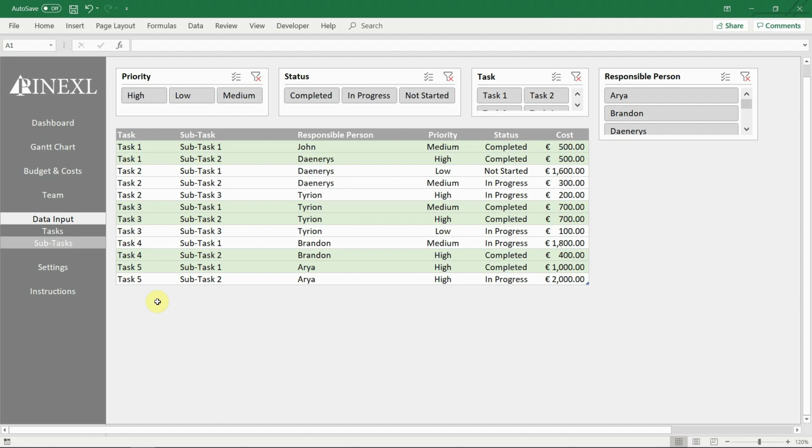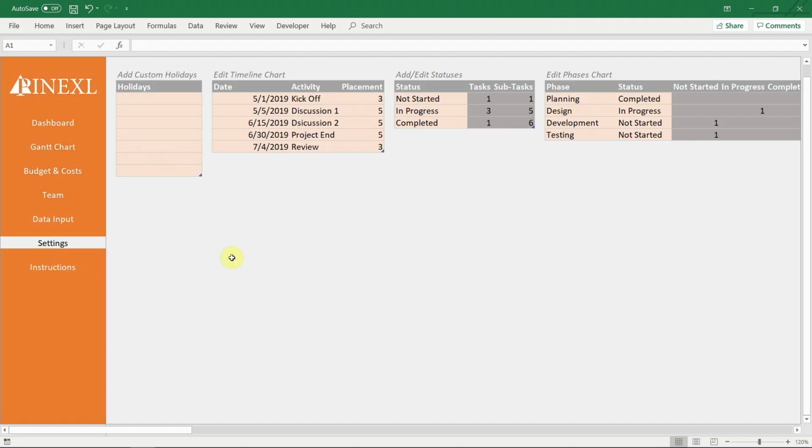As already mentioned, the status controls the completion level not only for the subtask, but also for the main task. This means that when a subtask becomes completed, the overall completion rate of the main task is changed, and indeed the overall completion rate of the whole project. The same principle is used with the cost. The next sheet is the settings. Here you can add holidays, which will be excluded from the number of working days.